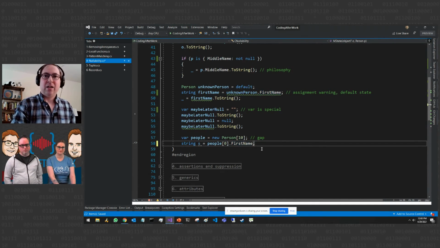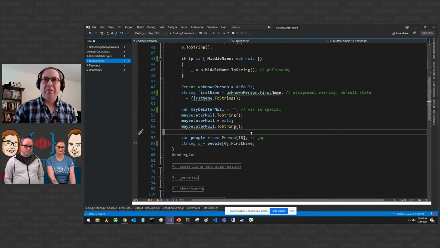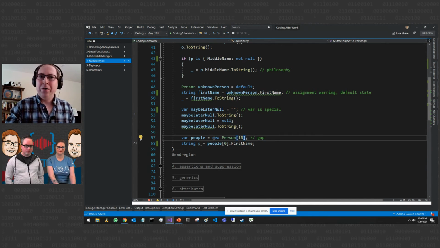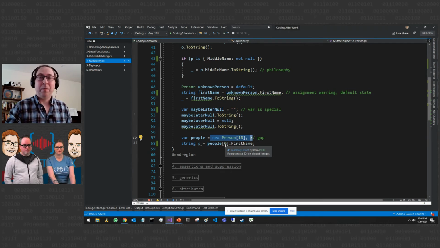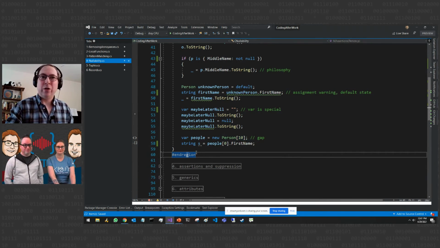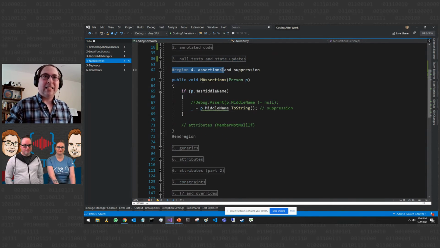This comes back to the philosophy that we could warn you here, but you could have perfectly safe code, and we'd end up producing warnings that would be annoying, and we thought that would detract from people adopting the feature. There are still cases where the compiler is not quite able to track.